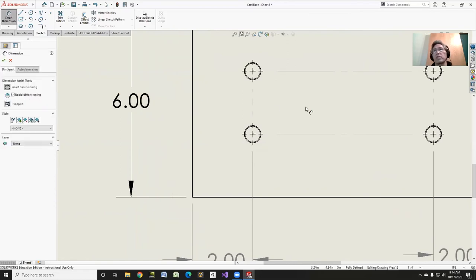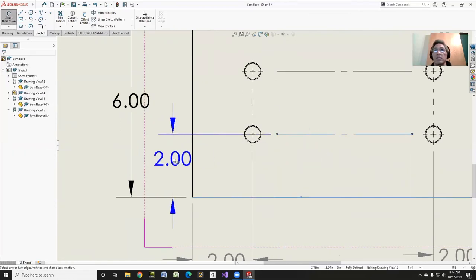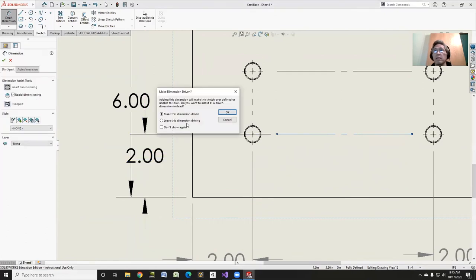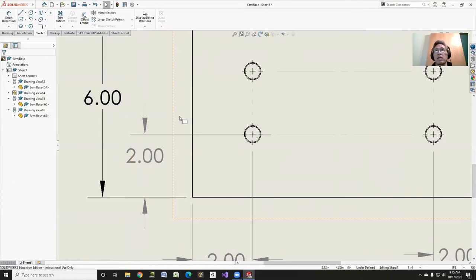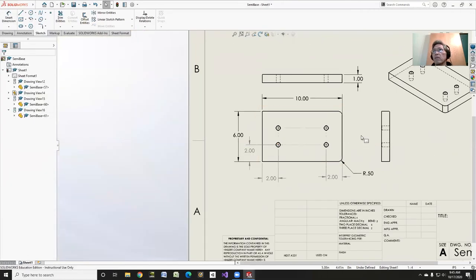Oh, easier way. Let's just grab the center line and the line here and bring that out here. That looks about right. It's fine. We can leave that there. Actually, I don't know why it's a driven dimension, but we'll leave it there. That's fine. And then we'll move this out a bit. Okay, and there we have it. All of our dimensions.